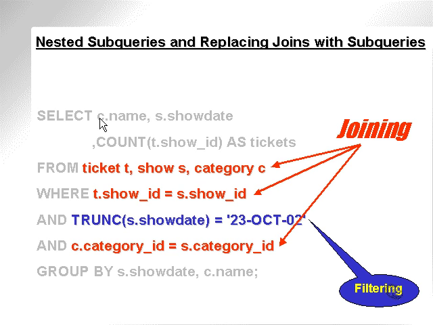In this query, we're selecting from ticket, show, and category. The columns we're selecting come from the category table, the show table, and the ticket table. Here's the join for the three tables, and here are the join statements. There's one thing that we can actually do to speed this query up.